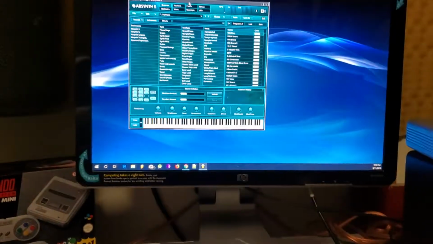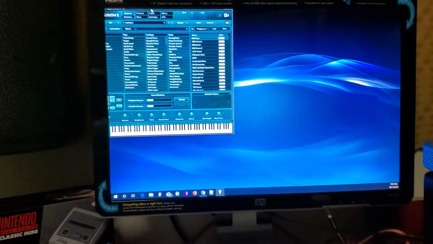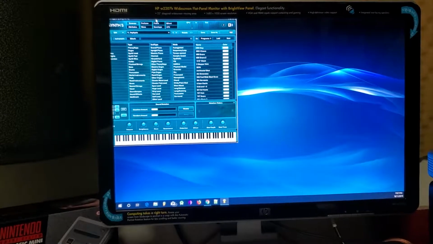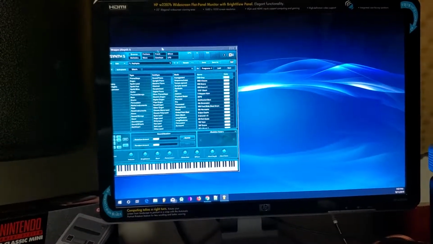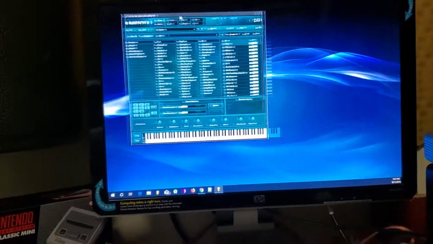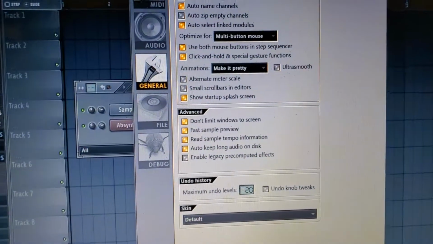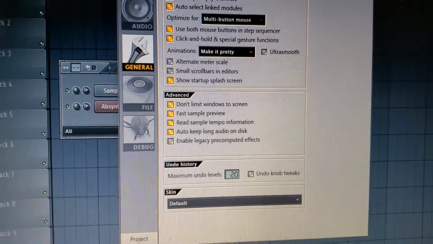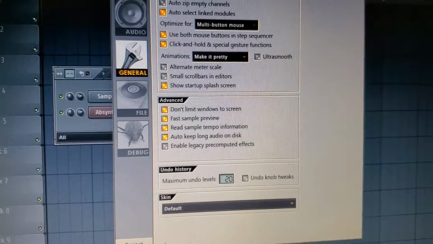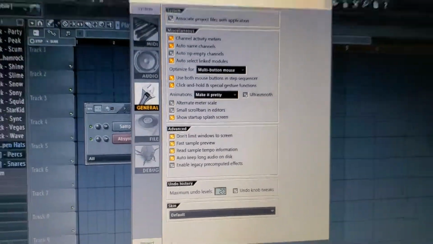I hope it helps. And if you guys are having that trouble, like I said at first, I was only able to get here onto the screen or down here. I wasn't able to go anywhere here. Make sure that you go into your settings and make sure that the don't limit windows to screen thing is checked like the rest of the things as you see. So I hope that helps.